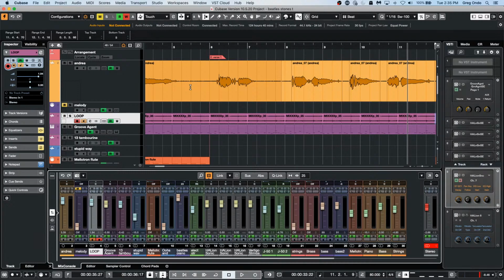Okay, so we have a question. I'm thinking of upgrading from Elements 10.5 to Artist 11. I collaborate with someone that's using Pro 10.5. Will they be able to open files I create or edit? So yeah, they could definitely open up your Elements files without any problems. But yeah, jumping up to Artist 11 would be great.